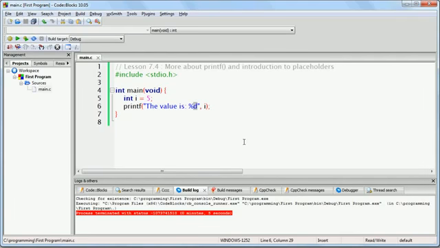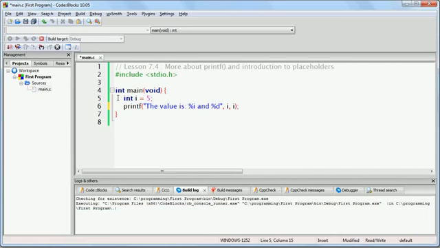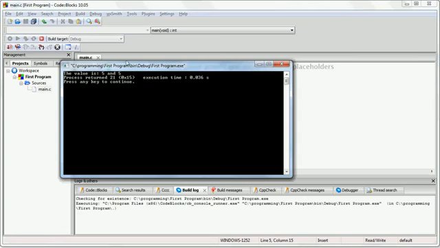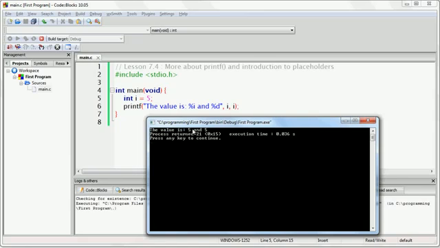%d can also be %i. %i also means integer. So if you have an integer you want to print, you have the option of putting %d or %i. In fact, I could do both. %d and %i, and then I can put i twice. The first i is going to correspond to this, and the second i is going to correspond to this. And so when I run it, the value is 5 and 5. %i is this 5 and %d is this 5.